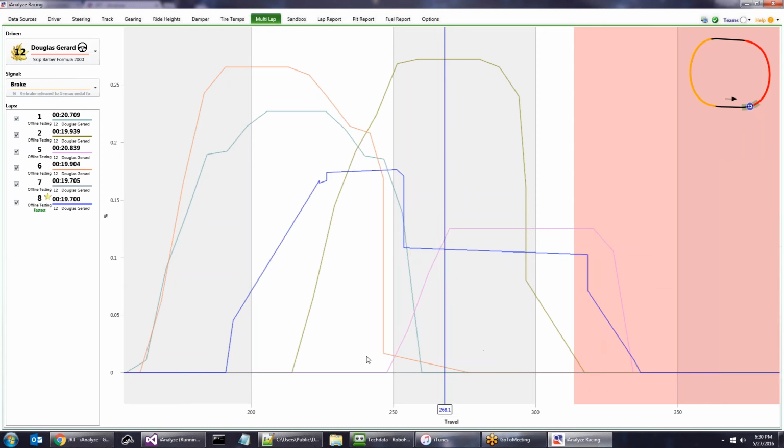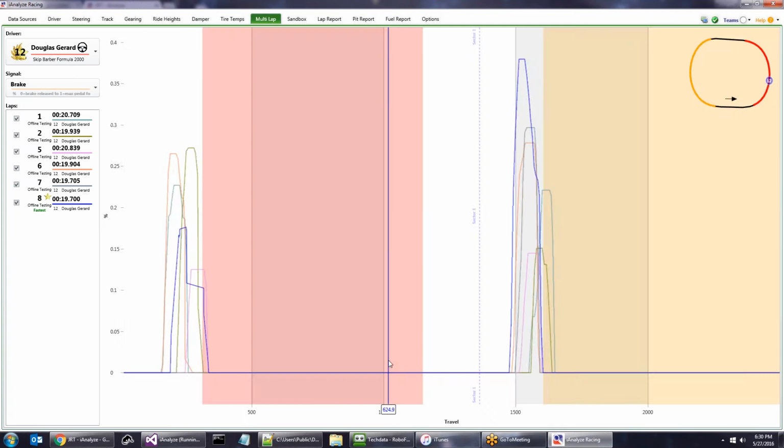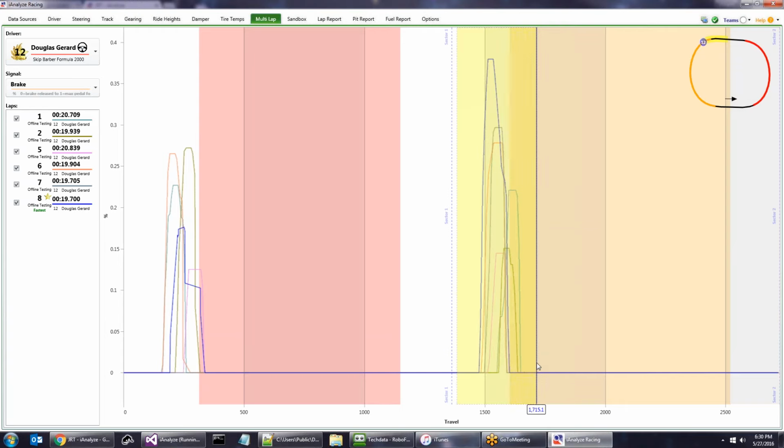dead solid perfect every time. If they were braking at 249.2 feet, they would brake there every single time. And I just don't know how you guys do that. I was so wonderfully impressed by that. But it really does help to show consistency.